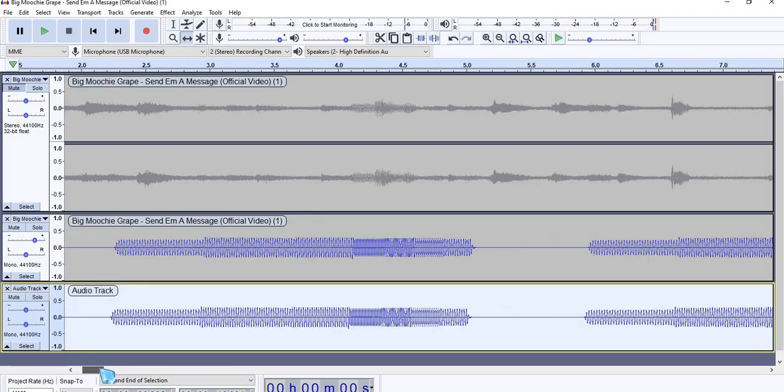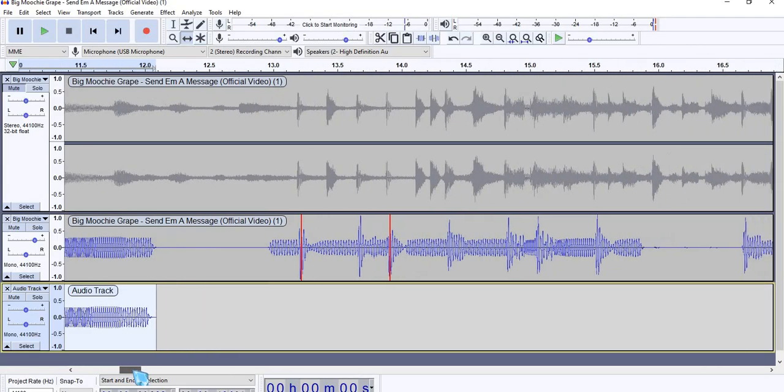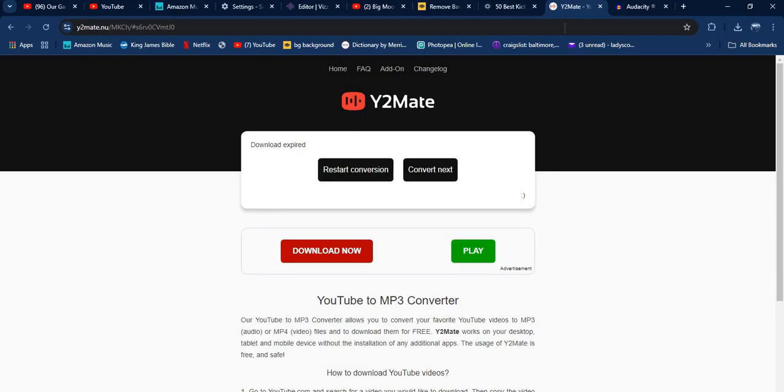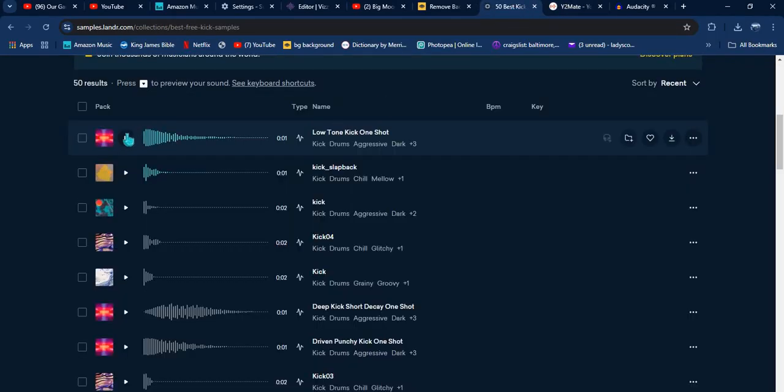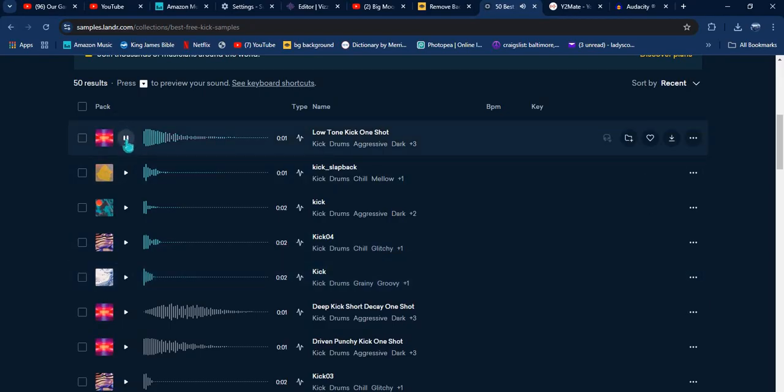Right? And so now, the easy part, I guess. So you see how this looks. There's your kick drums, those little lines, those big lines of your kick drums. So what you want to do is go to a site, any site. See this? These are kick drums. Some of them are free. Whatever kick drum you want. This sounds pretty good right here. But I already got mine downloaded.